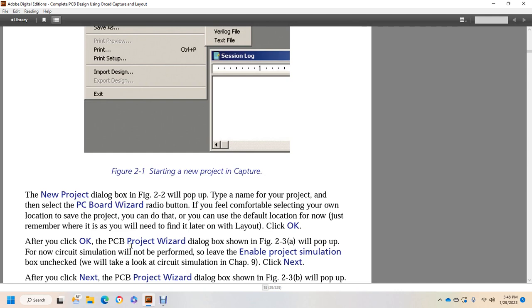The New Project dialog box shown in Figure 2.2 will pop up with the type and the name of the project. Select the PCB Wizard radio button. If you're comfortable selecting your own location to save the project, you can do that, or you can use the default location, just remember where it is so you can find it later for the layout. Click OK.